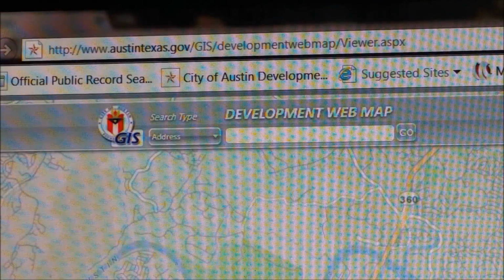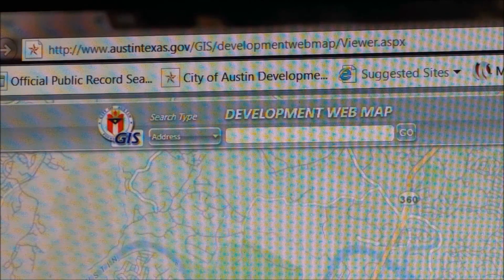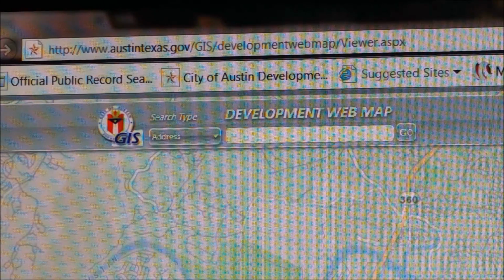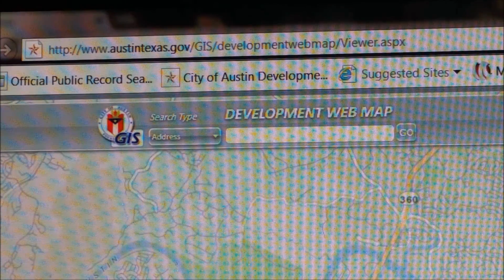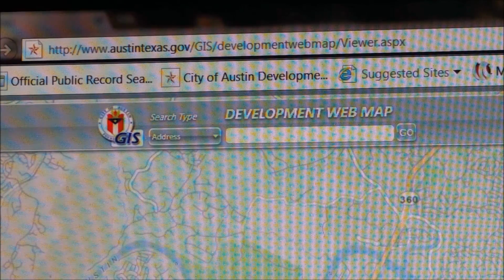Okay, let's start off with a little education on the City of Austin Development Web Map website. You can see it here. It's austintexas.gov/GIS/developmentwebmap, all one word, /viewer.aspx. And so when you go to the website, this is what you're going to find.